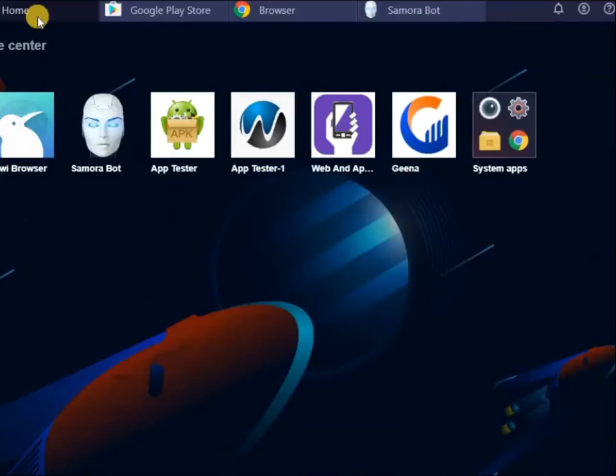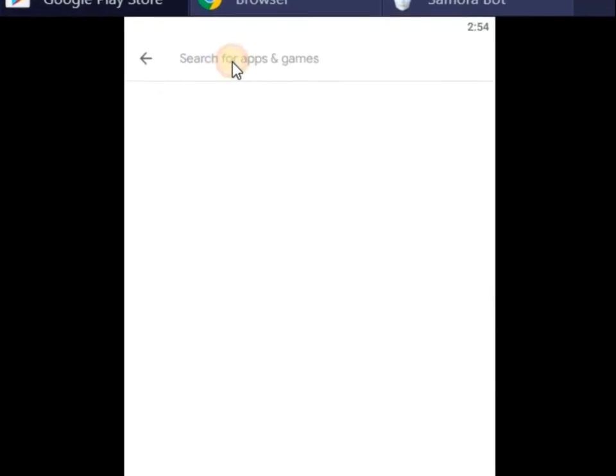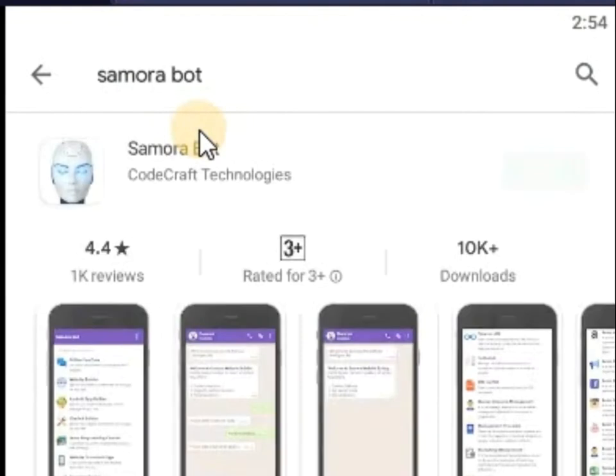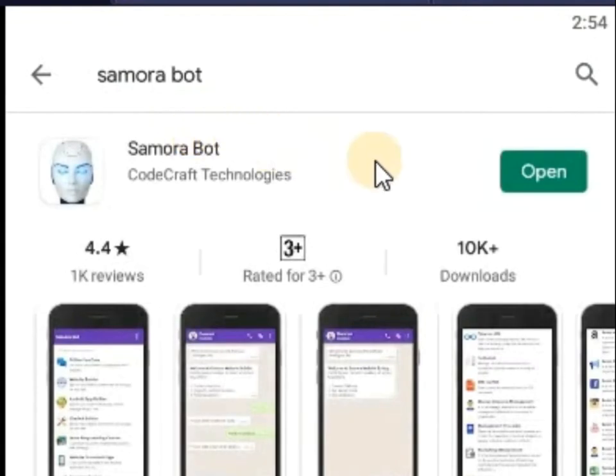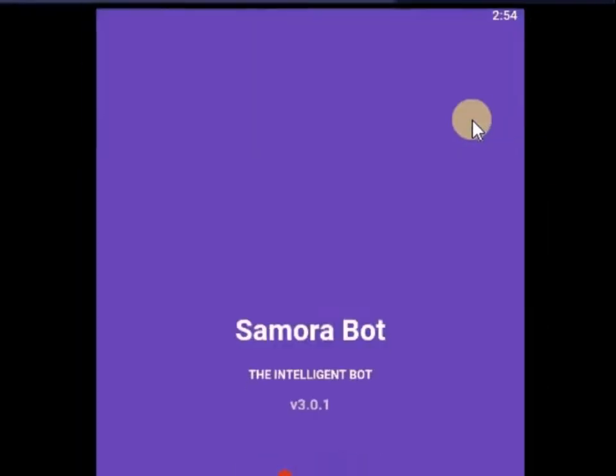In this tutorial, we are going to learn how we can use Samora bot to create a VTU app. Here we go. If you don't have Samora before, you can quickly go to Play Store and search for Samora bot. Now I've installed it before, that's why it's showing open. So if you have installed it, click on open.